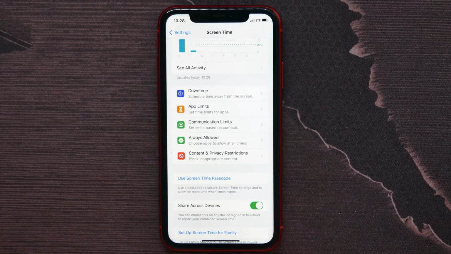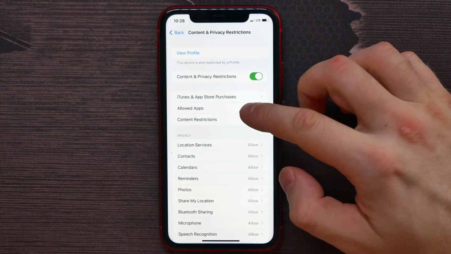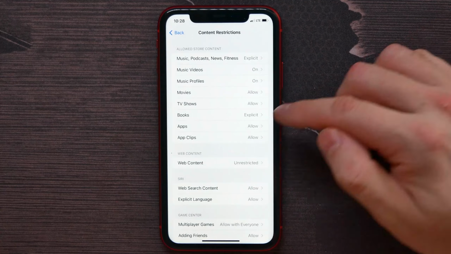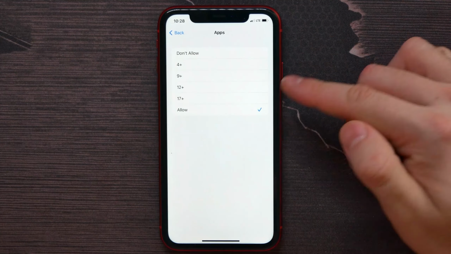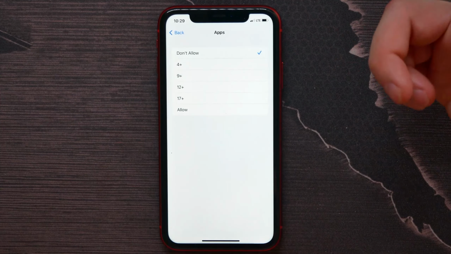And once you did that, hit on content and privacy restrictions, next content restrictions, and there hit on apps. By default it's set to allow. You can hit don't allow and that's it.